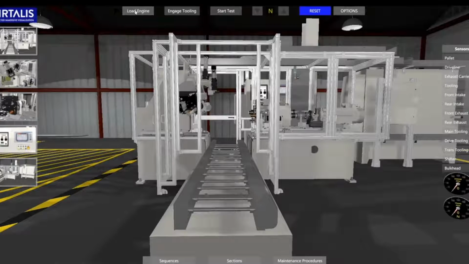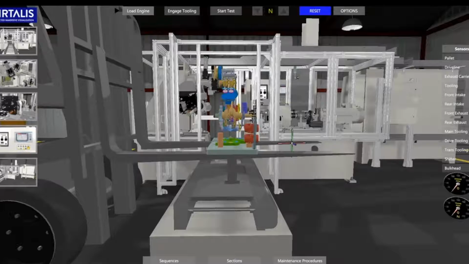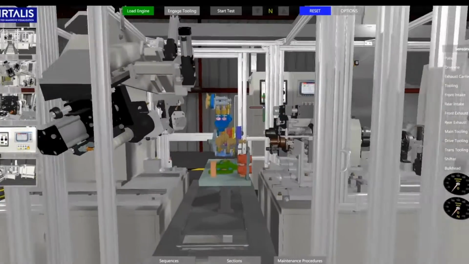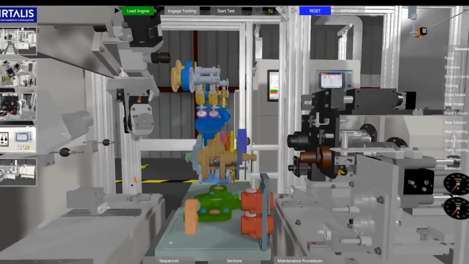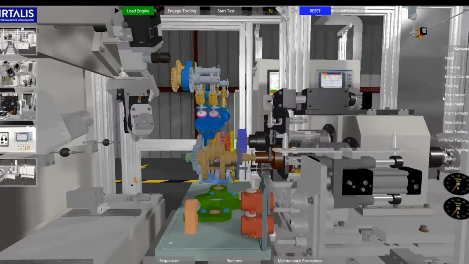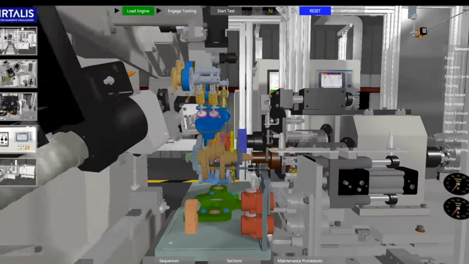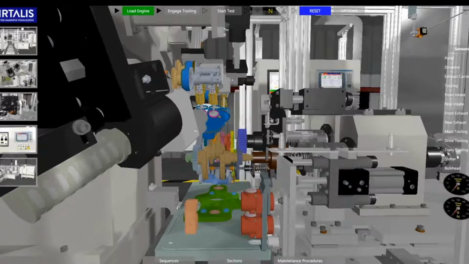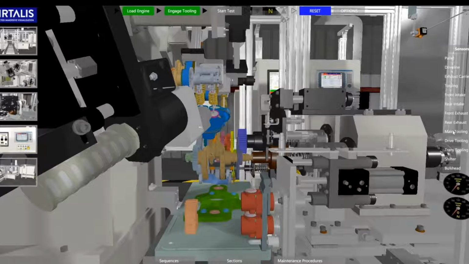Now, let's load the motorcycle engine into the test cell. This test is meant to illustrate how the engine is loaded, how the tooling is engaged, and show RPM being generated by the engine. As the engine is loaded in the test cell and we engage the tooling, you can see the sensors on the right turning green, indicating everything is in working order, and now we can start the test.